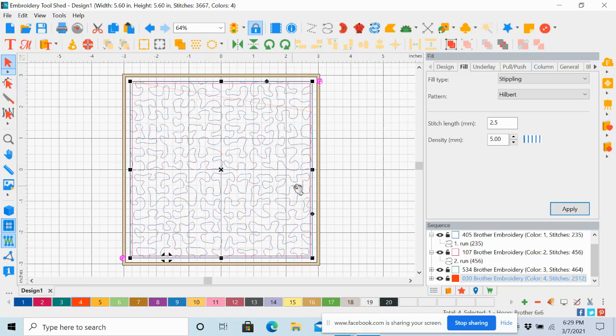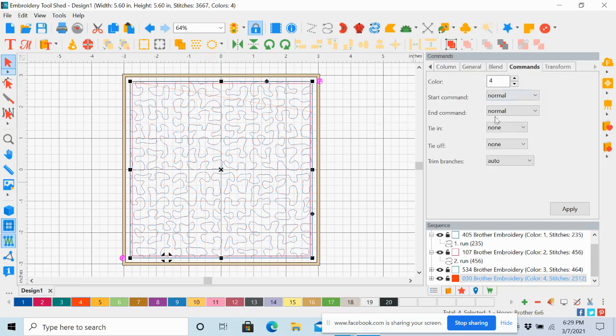I am going to check my commands tab, because there's still a commands tab for the fills. You may have to click on this little arrow way over to the right and move that over. And here's the commands tab. Since this is a different type of stitch, my tie-ins and my tie-offs are gone now because we were using runs before. So I'm going to tell it to do a basic tie-in and a basic tie-off to make sure that none of those stitches come out. And click OK and click apply.